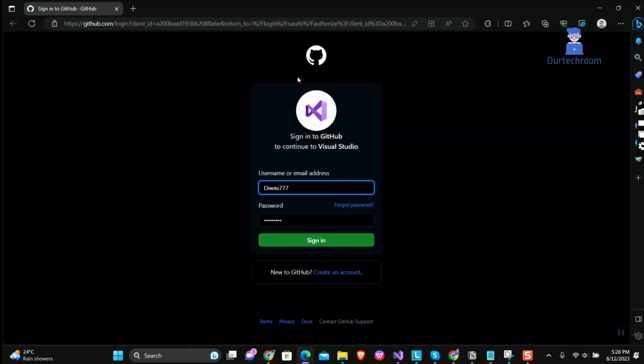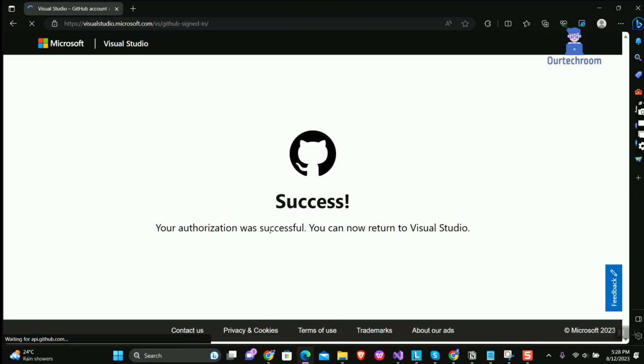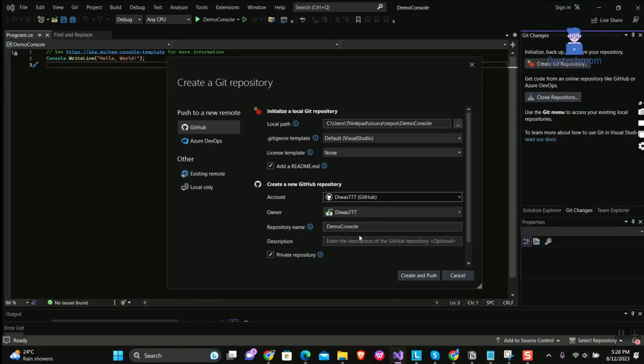It will redirect you to GitHub login page. Just provide your login credential as shown here. Then click on Sign In button. Authorization is successful. So, go to Visual Studio again. You can see username here.